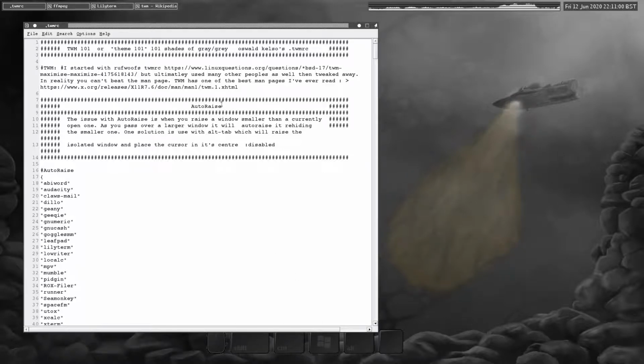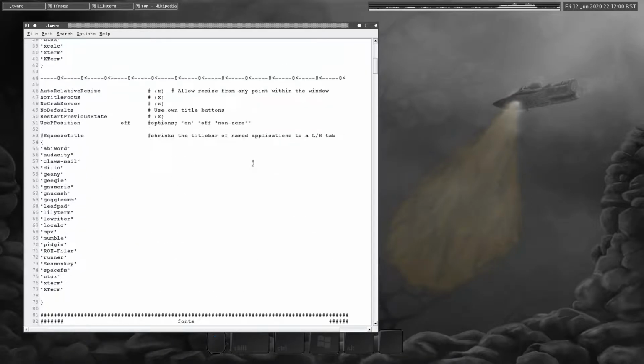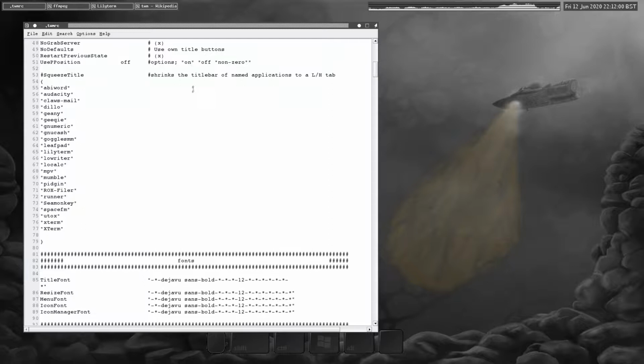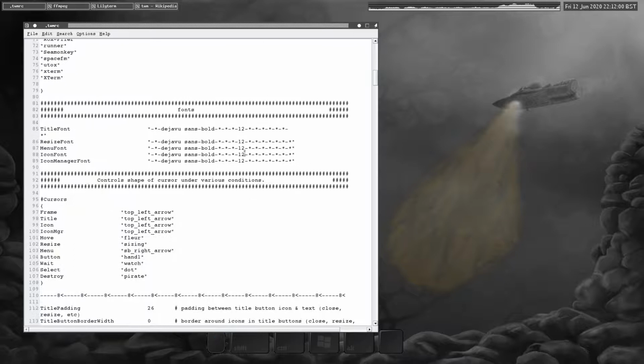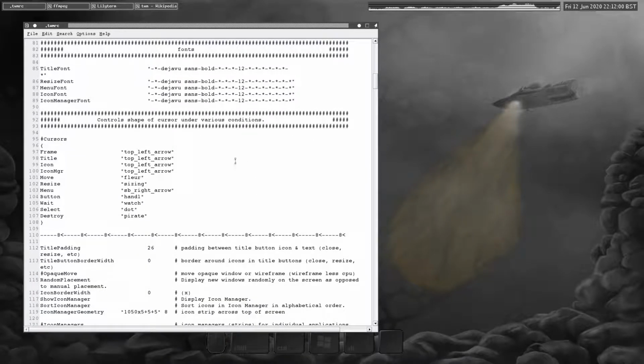Okay, I don't use auto raise. These are some defaults. Okay, yes, I don't use that. So fonts, you can set the title fonts, resize fonts, menu font, icon font, and icon manager font.